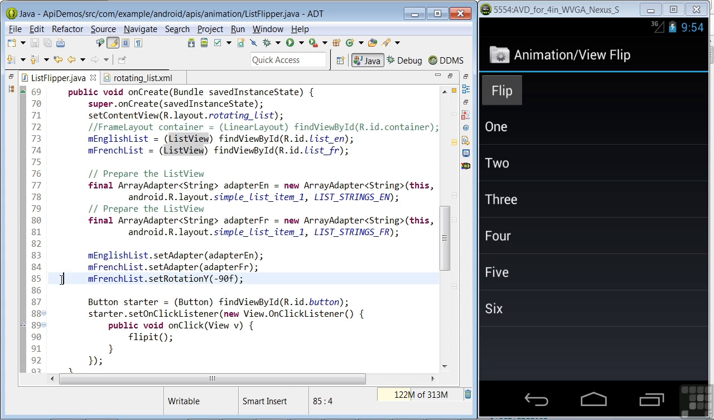In 85, we set the degrees that the view is rotated around the vertical axis through the pivot point. Increasing values result in a counterclockwise rotation from the viewpoint of looking down on the y-axis. Lines 87 through 92 define a listener for the button and execute the flip it method defined below when the button is clicked. The flip it method is referenced here, and we'll see it below in a moment.